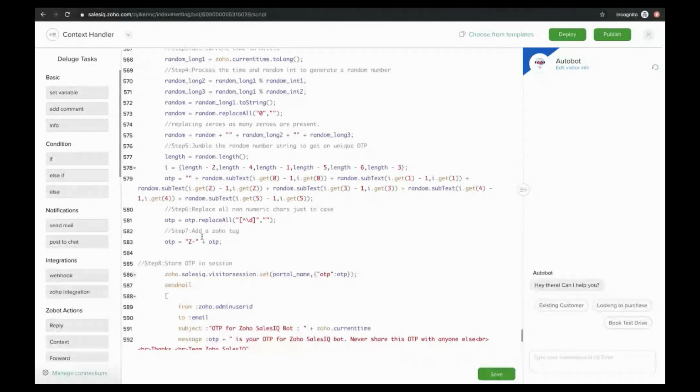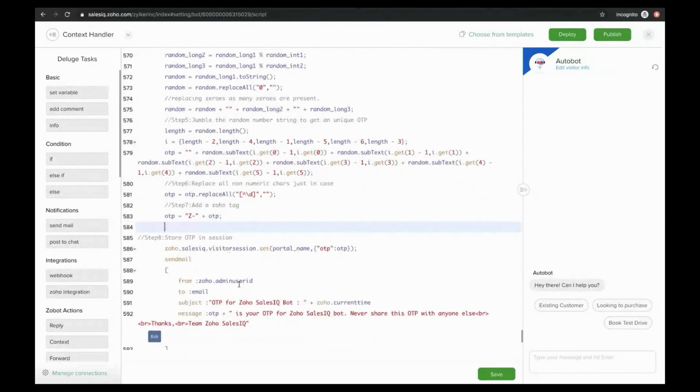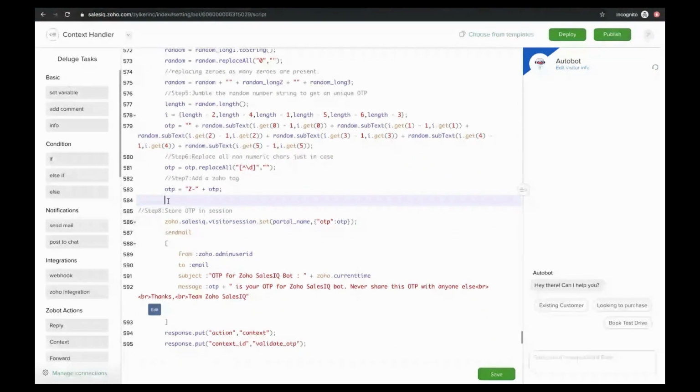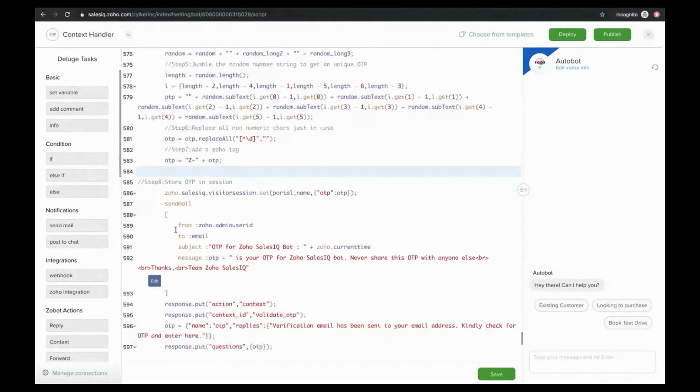All right, so we're then storing this OTP in the session so that we can use it to validate the visitor's identity later on, like we had already looked at. So this OTP is generated, stored in the session, and then it is sent to the user using the send mail functionality.